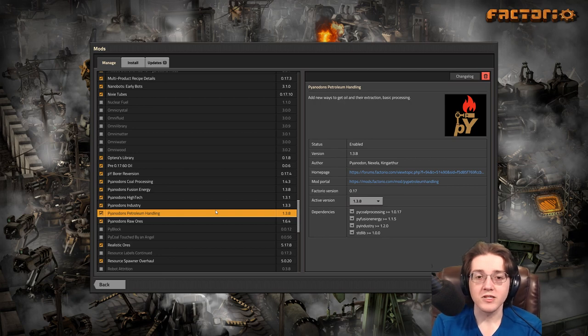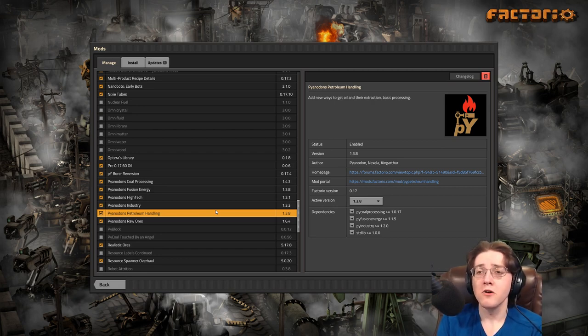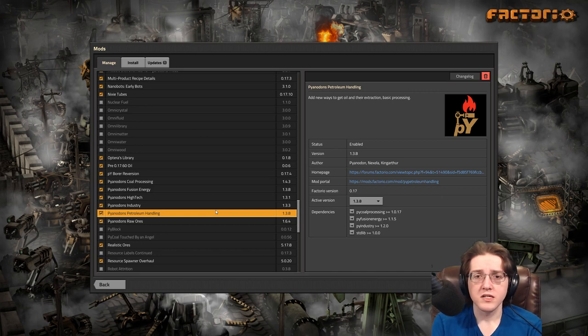But this is also the mod that will add in the small parts, advanced small parts, and special small parts that will apply to most everything else in the mod pack. Including all the belts, all the inserters, all the buildings. They're all going to need these small parts, and that is all brought into play through Pi Petroleum Handling.